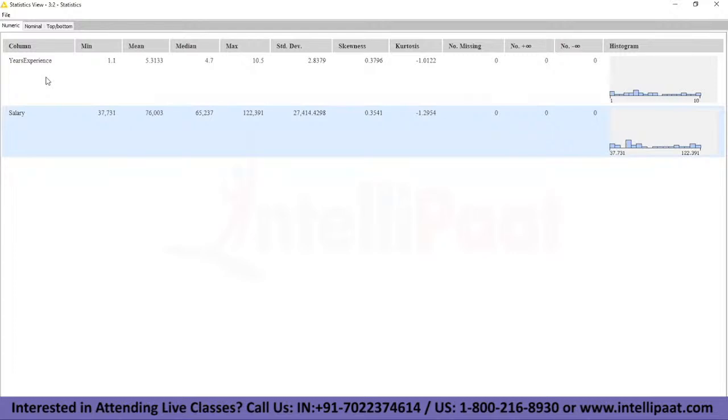And if I want to see the average years of experience of a particular employee in my data, it is coming as 5.31 years. The middle of the data, the second quartile, the 50th percentile of the data is 4.7. So this is the midpoint of the data: 50% of the data is below it, 50% of the data is above it. Now if anyone wants to identify which employee has the greatest years of experience, that is 10.5 years. This is the maximum value.